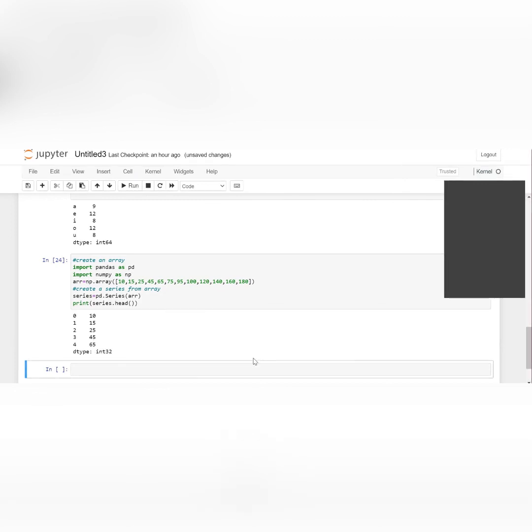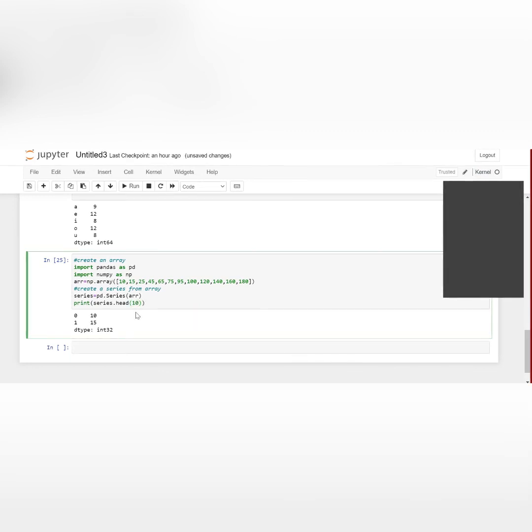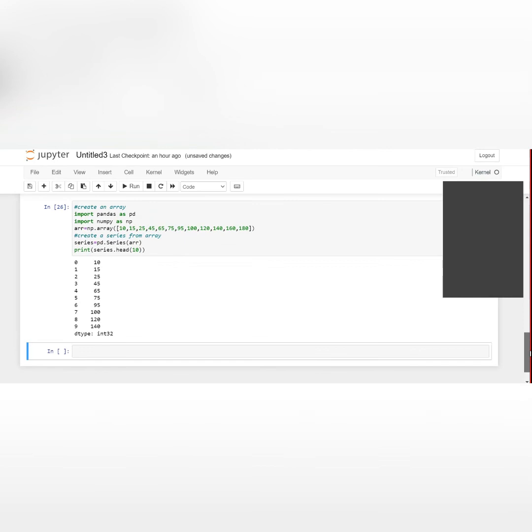I want only the first 2. Then put 2 inside that empty bracket. Now run and see. Only the first 2. If I want the first 10? 1, 2, 3, 4, 5, 6, 7, 8, 9, 10, 11, 12 you've put. I want only the first 10. Now run and see. Working? Yes, ma'am.